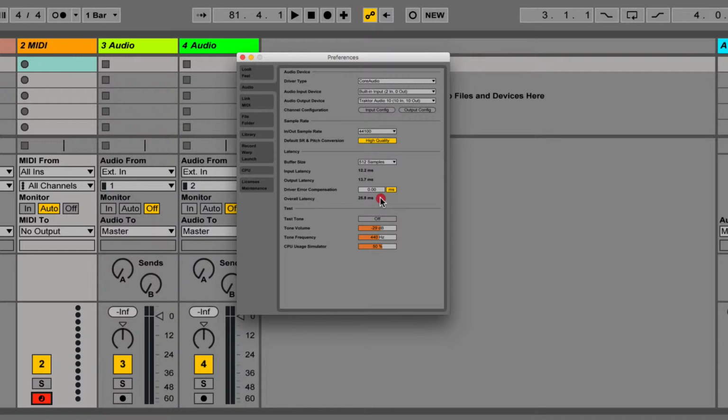With our buffer size set to 512 samples, we can see our input and output latencies. Add these two numbers together and we get our overall latency, as we can see underneath. This number underneath is the time it takes Live to process my vocal when I talk into a microphone and then send it back out to a set of headphones.